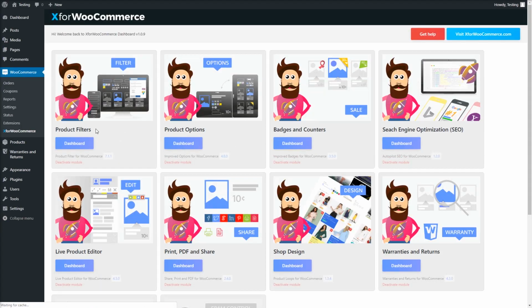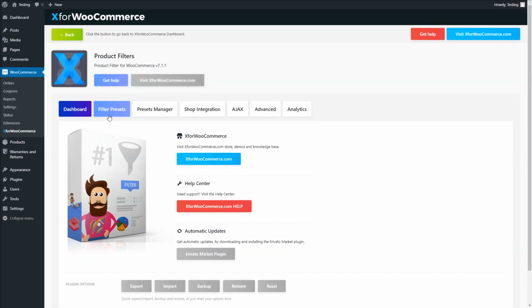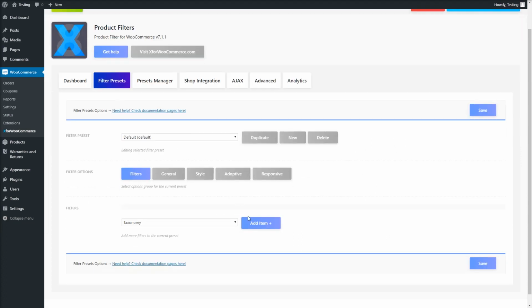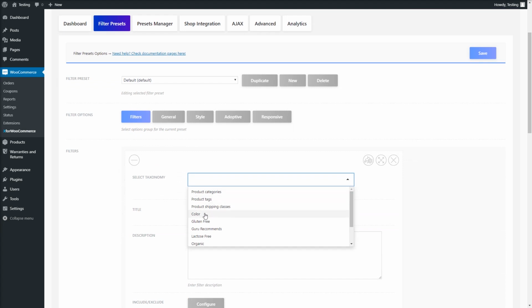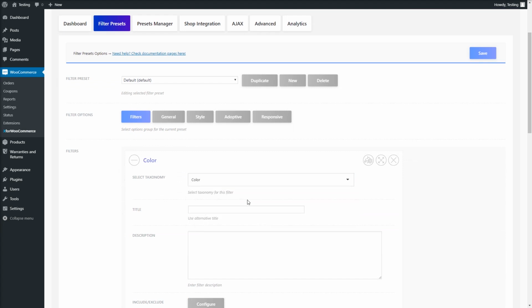After that's done, go to Product Filter, Filter Presets, and under Filters select Taxonomy and click Add Item Plus. Under Select Taxonomy, choose the new attribute that appeared, the color attribute.